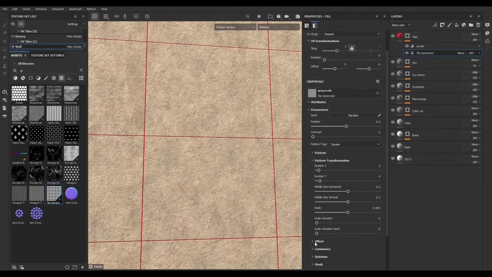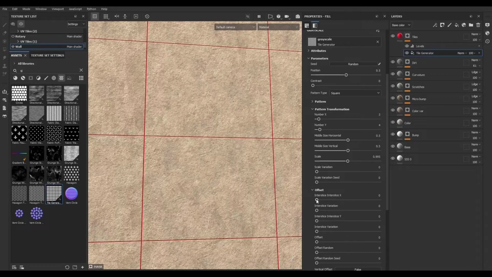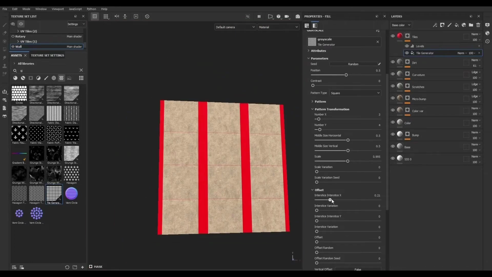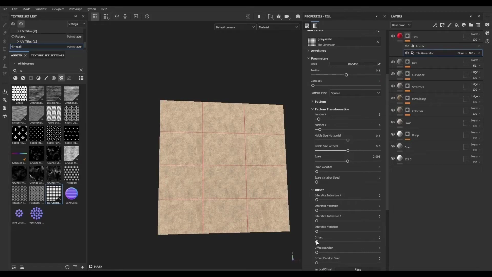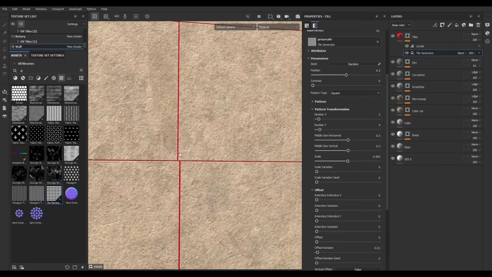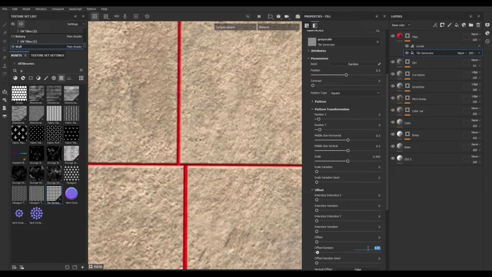Also, you have control over offset. Offset, maybe some offset variation, offset scale, or the whole offset to make the brick wall or something. Or offset random a little bit. Maybe a little bit random, it's not a bad idea. So 0.01, a little bit. Or even less, 0.008. Yeah, even less, 5.